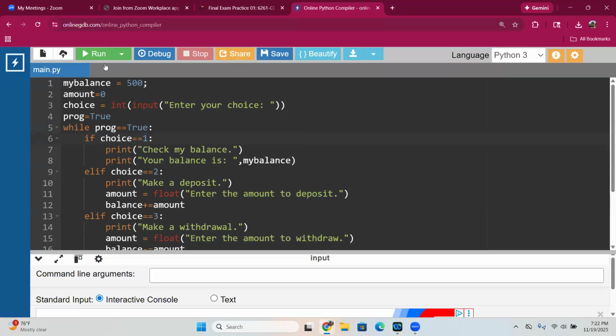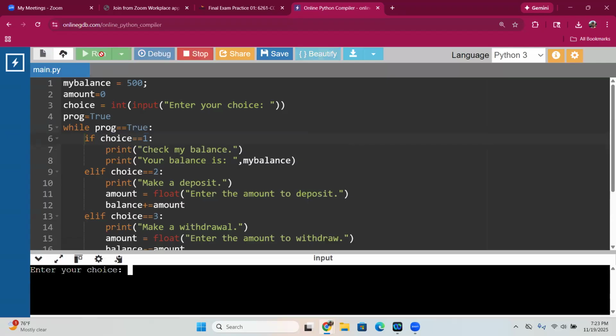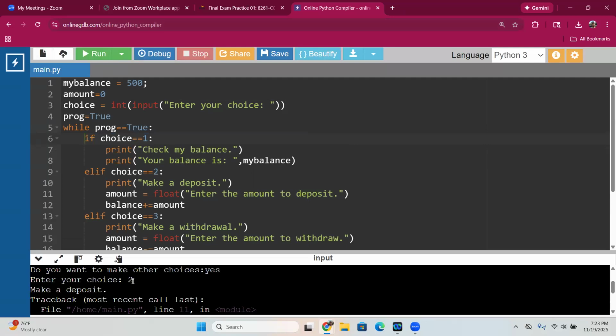All right. So enter your choice. Number one, check my balance, your balance fine. Do you want to make other choices? So I'm going to put, let's say, yes. That's going to ask enter your choice. Number two. So that's going to ask me for deposit. See, enter your choice two. Make a deposit. So I put amount, make your choice.